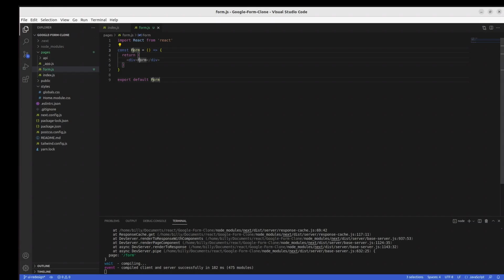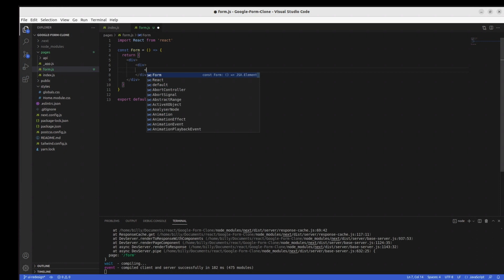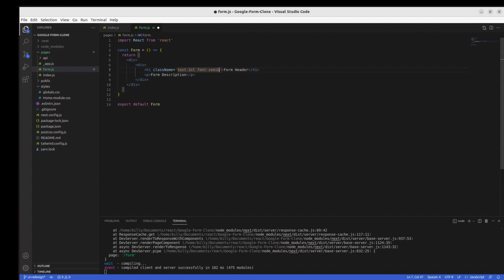So to quickly create the form, what we would need to do is make a div. And this div is going to be for our form header. Like I already said, we have an h1 tag, and it could actually be any tag, and the description, and style this. Give it text 3xl, and the font should be semi-bold. If it doesn't fit, we can change it back.